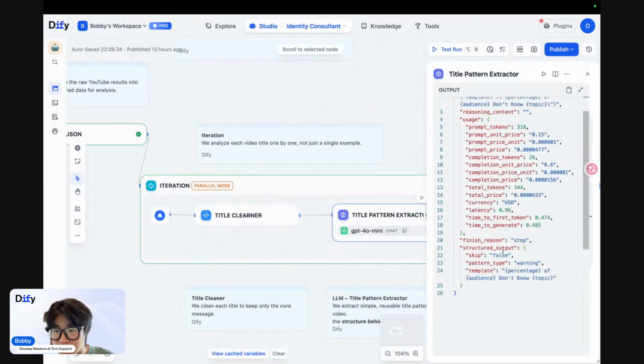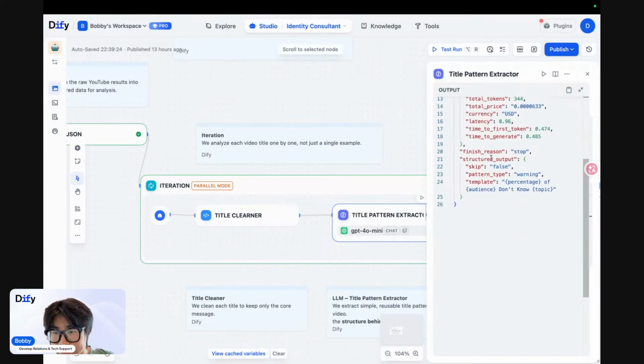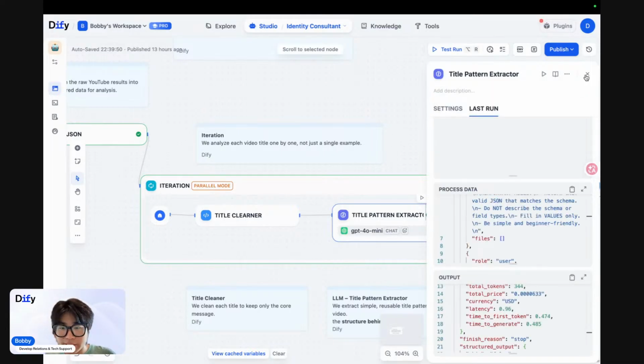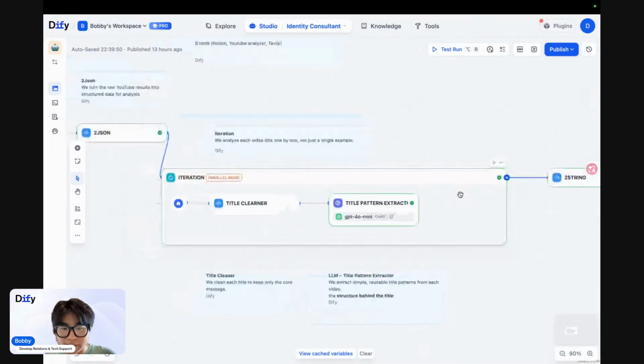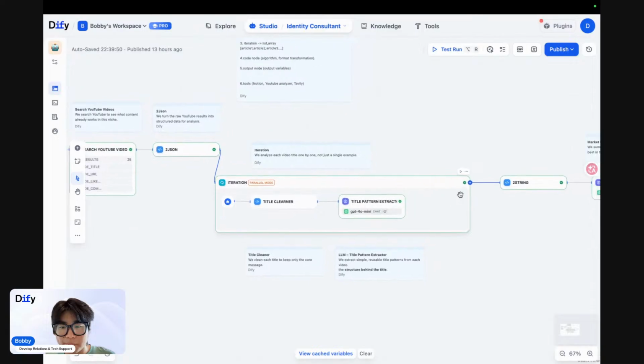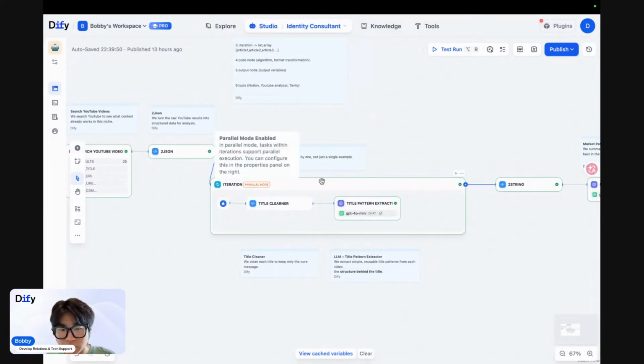So you will see here the output title patterns. The first is skip. It is false because the topic is related to AI. The pattern type is a kind of warning, and the template is "99% of ... don't know ...". So this is the popular template of the title. Now you have extracted 25 title patterns after the iteration node.